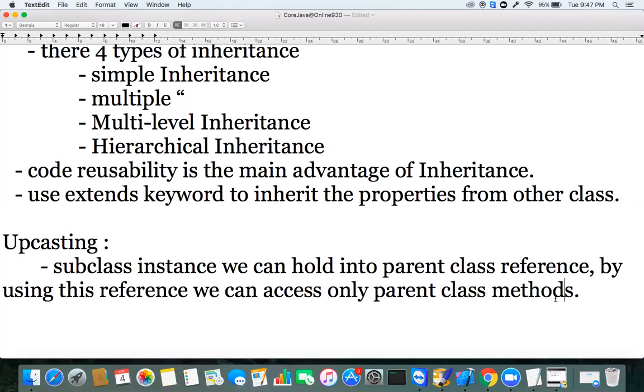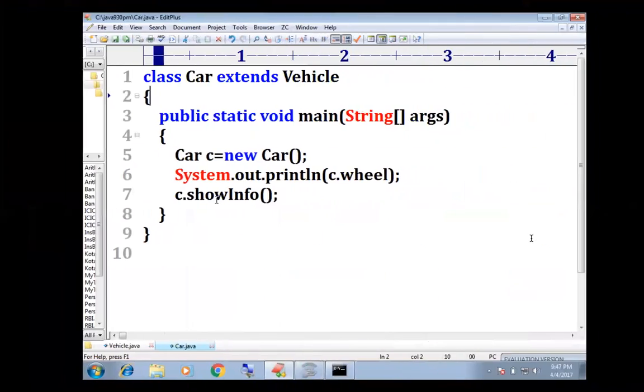We can access only the parent class methods and data. We cannot access other things. We can access only the parent class methods, and what else can we access? The parent class data. Okay, got it, right? Let's see what upcasting is in our program and how we define it.